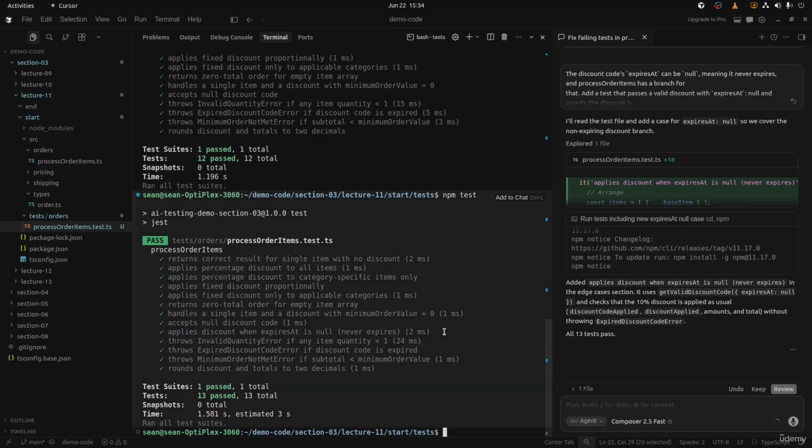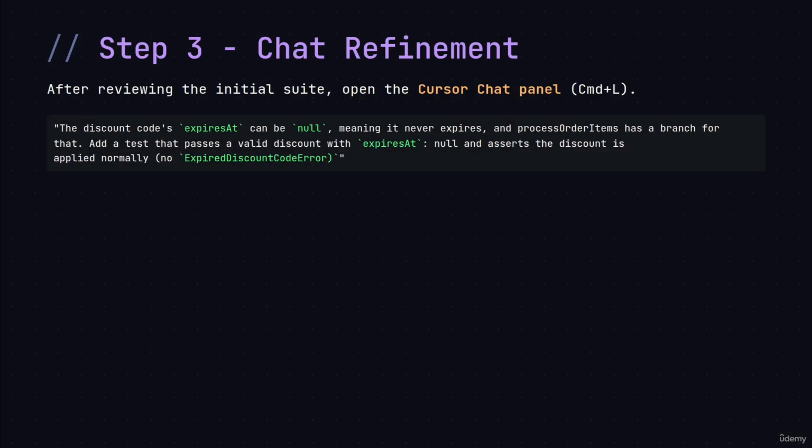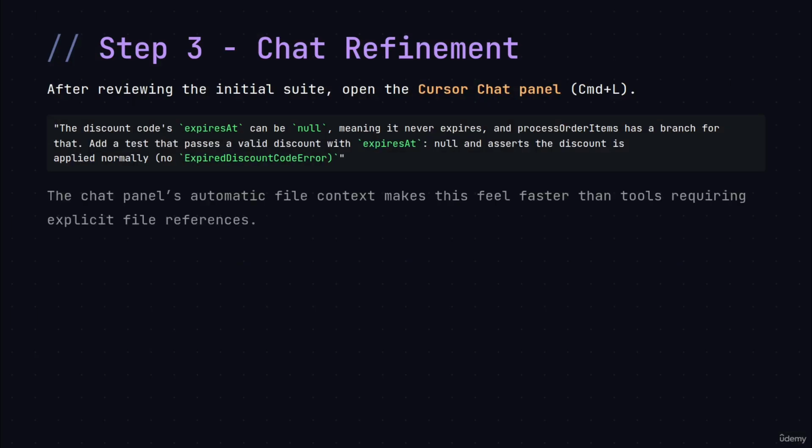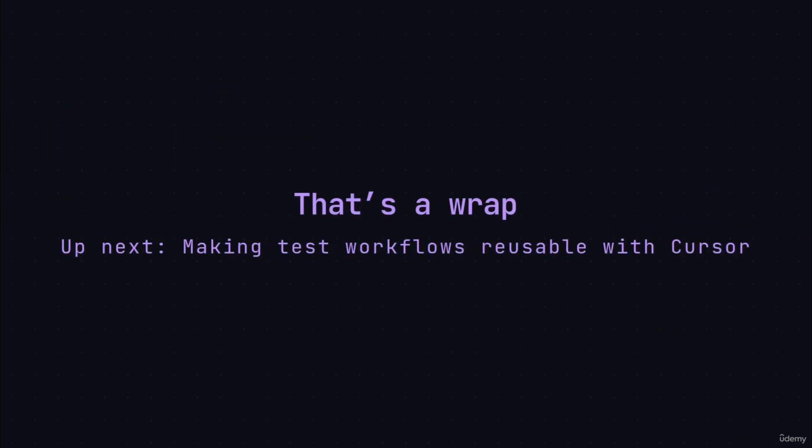So we can obviously continue refining the chat, giving the agent follow-up prompts to ultimately get the best test suite. So now you have practically applied the 3-step pattern to generate tests with Cursor. In the next lecture, we are going to make test workflows reusable with Cursor.